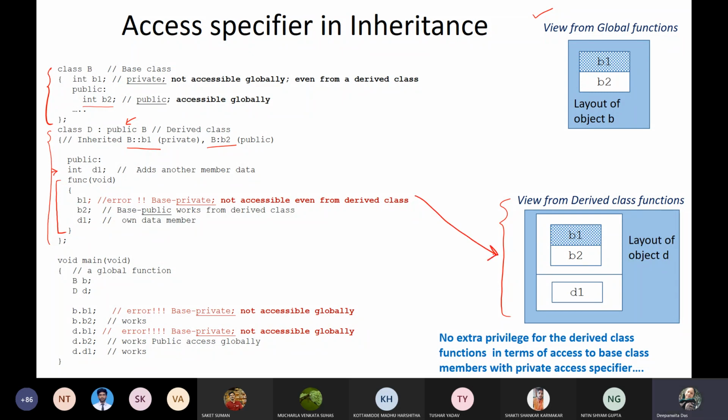What happened here is that even if we have derived this class D from B and we get all these members, B1 is not accessible from the derived class. However, B2 is a public data member, so B2 is accessible, and D1 is its own data member, so it is always accessible. Now this is the view for the derived class.